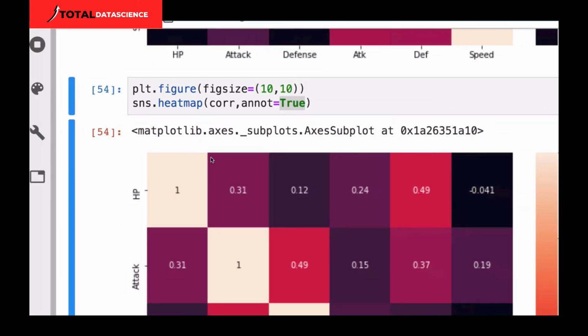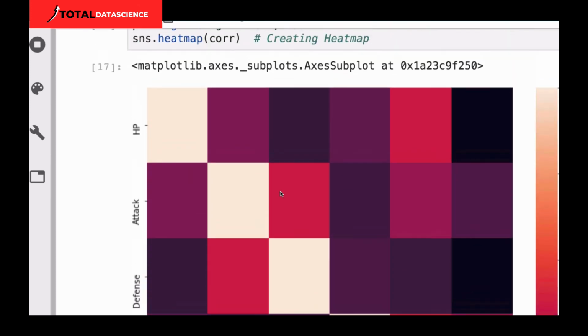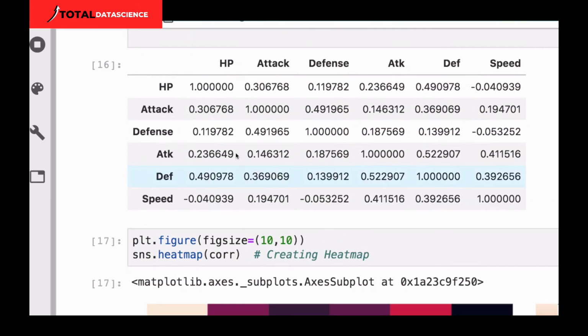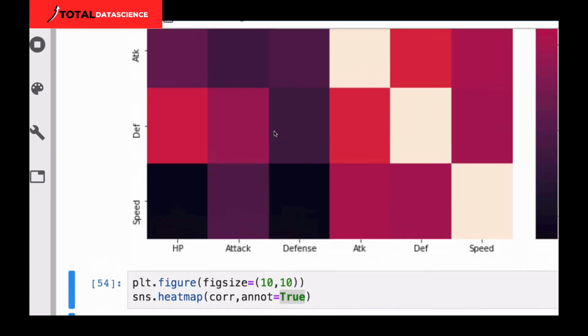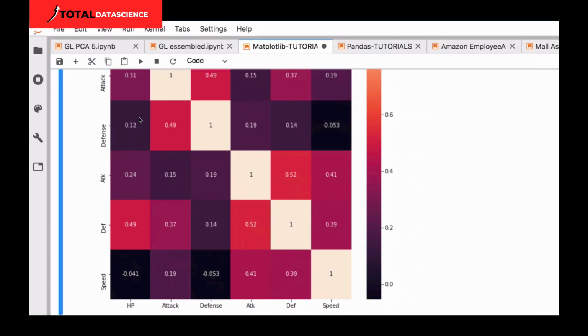Now if I do this, you see that we have those correlation numbers on top. If we pick, for instance, defense and then attack, it is 0.49. Let's go and see. Defense and attack, over here, defense attack, you see that is 0.49. If I should draw this one for you to see, defense and attack over here is 0.49.